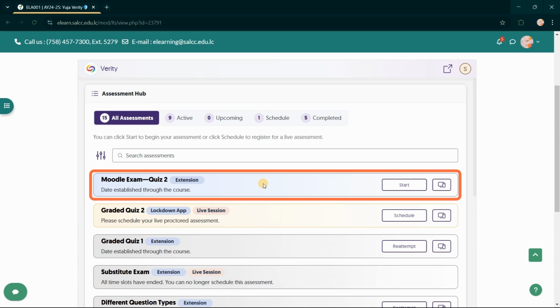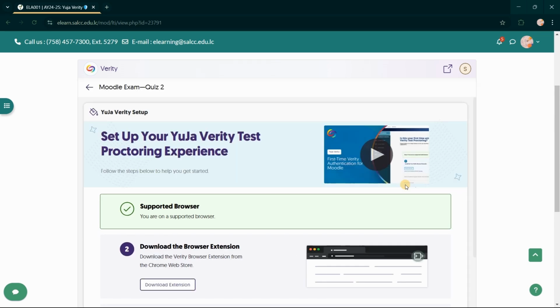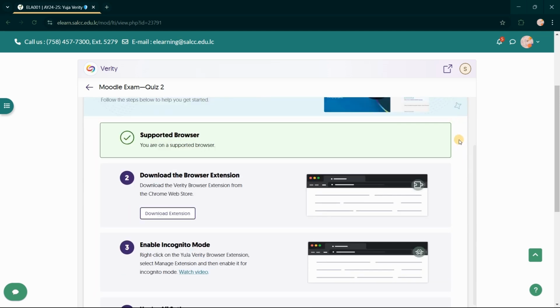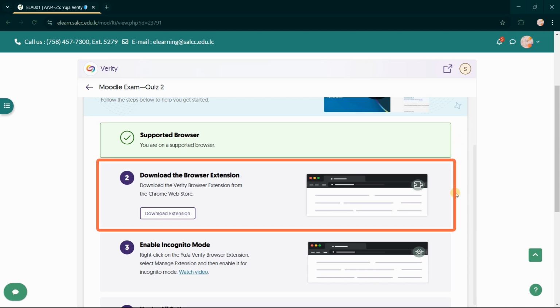Let's find the quiz that we would like to take. Click the Start button for that quiz. This takes us to the YuJa Verity setup page. On this page, we need to have the first 3 steps checked before we can start the assessment. The first one is the compatibility check, to ensure that you are using a supported browser, and we strongly recommend using Google Chrome. The second is downloading the browser extension.